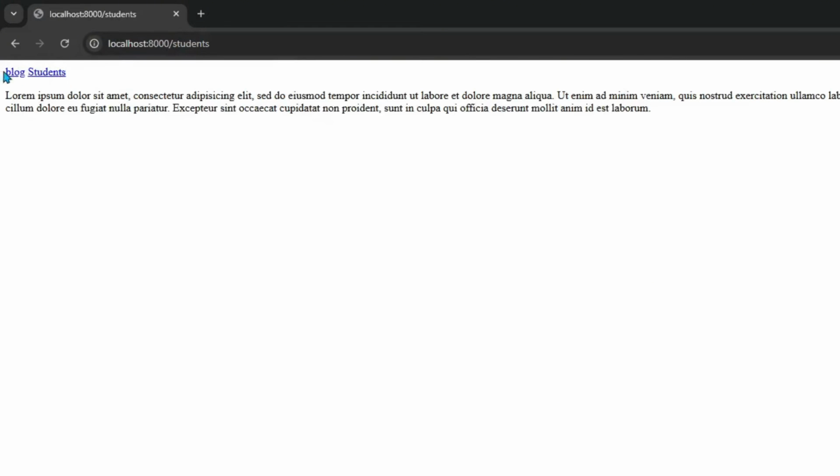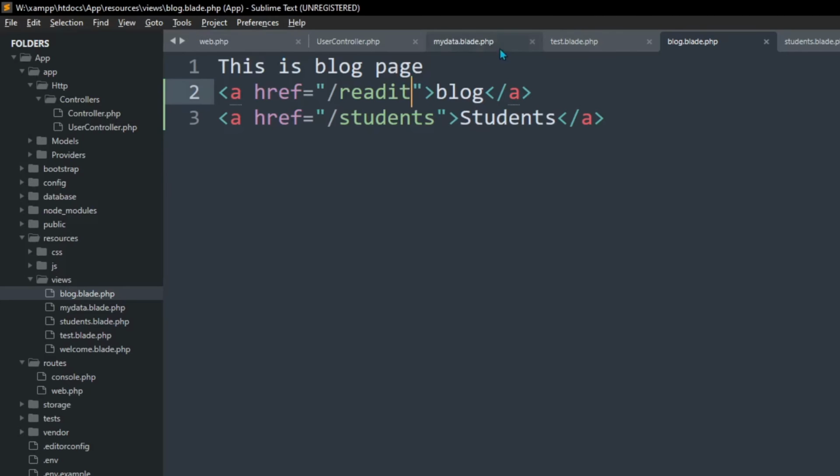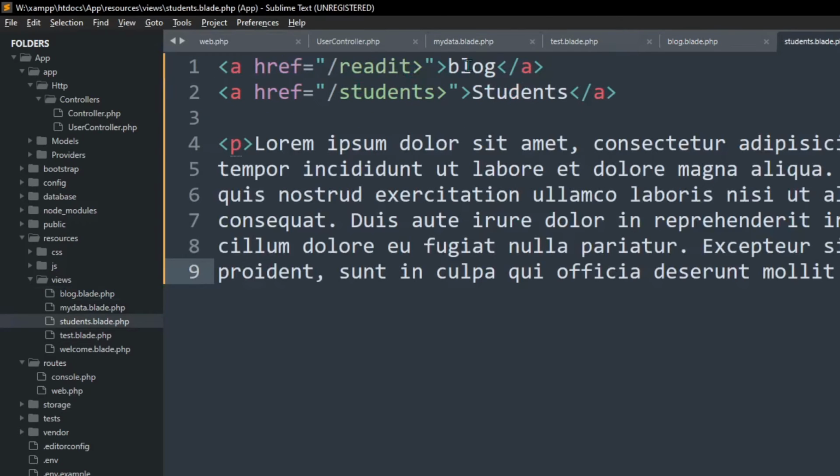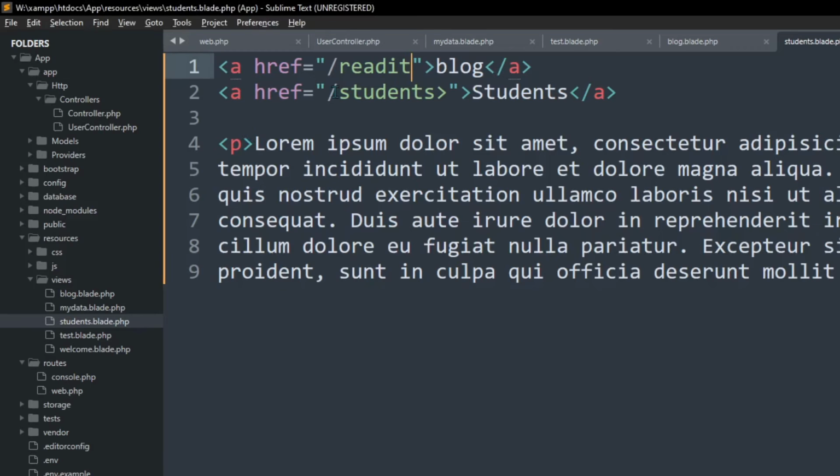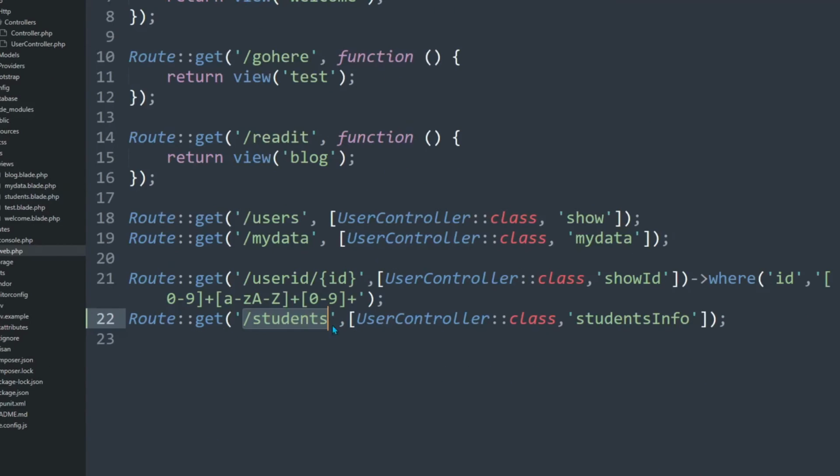So if I go to the students, if I go to the blogs, here you can see we have to change here also, read it. Okay, so let's go and remove it. So this is the problem, right? Every single time if we find any mistake, we have to change every single page separately. But we have a solution for this.